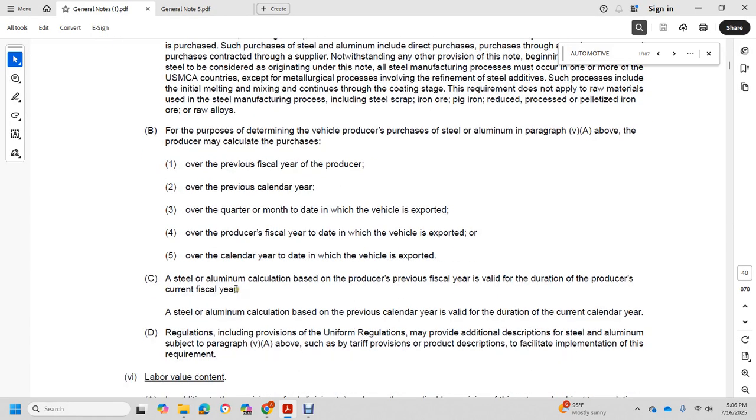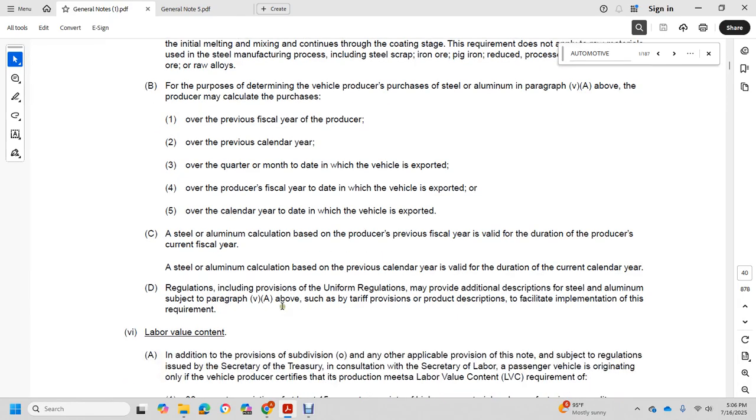The steel and aluminum calculation based on the producer's previous fiscal year is valid for the duration of the producer's current fiscal year, and the calculation based on the previous calendar year is valid for the duration of the current calendar year. Regulations include provisions, through uniform regulations, for additional description of steel and aluminum subject to 5A above, such as tariff provisions and product descriptions, to facilitate implementation of the requirement. Labor value content.